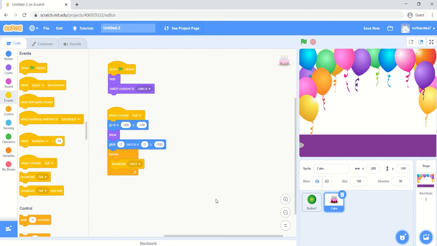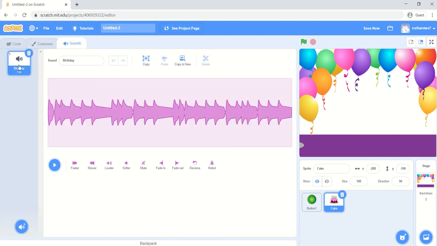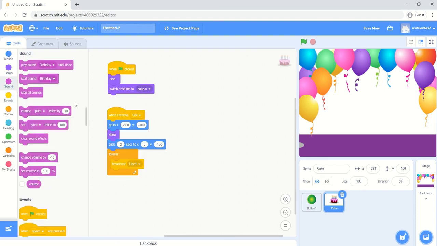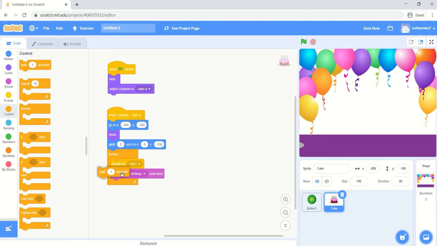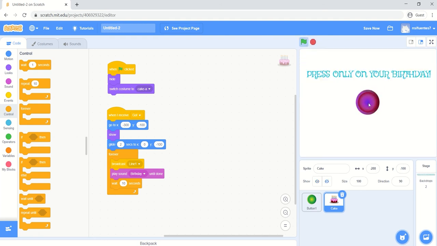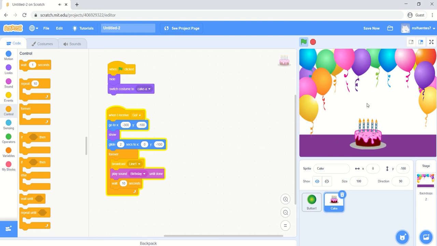We're going to also add a birthday sound. So we're going to go to the Sounds tab. And you can see we have our birthday sound. Under the sound blocks, you'll find the Play Birthday Until Done block. Awesome, that looks great, guys. Let's keep going. All right, next we have our birthday banner.